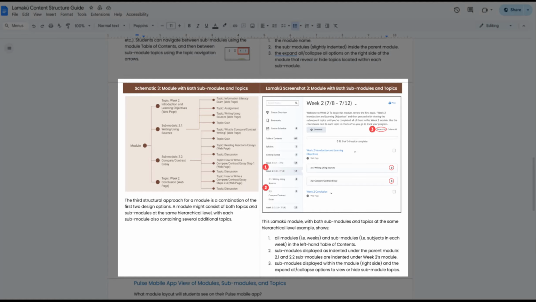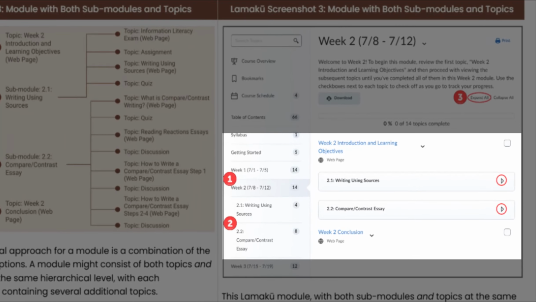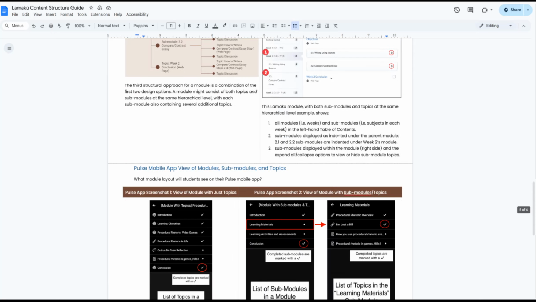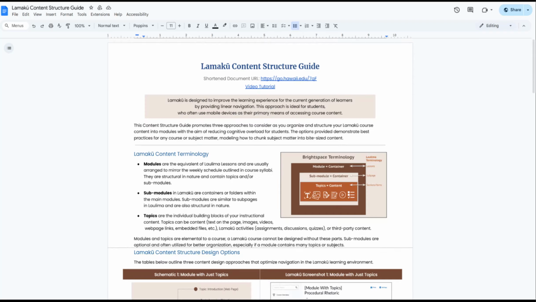Schematic 3 shows a blend of modules and submodules and topics at the same level. So on the screenshot on the right, we see a module, we see the topics at the beginning and end of the module, and then we see the submodule folders in the middle. So these are 3 ideas of how you can arrange your course content in Lamakū. We've also included screenshots of what this will look like for students on the Pulse mobile app. And one final tip about content structure. We've heard from faculty that figuring out your course structure takes the most amount of time and brain power, but once you figure it out, you can then repeat the process in all of your following modules.